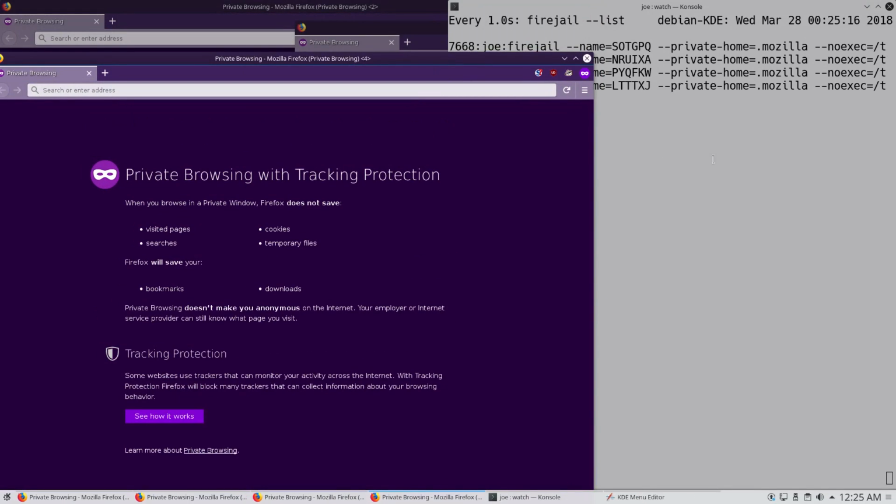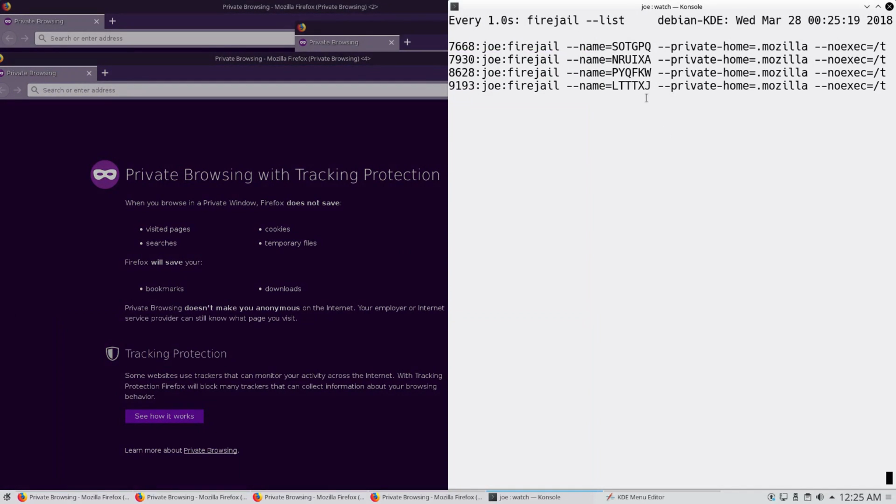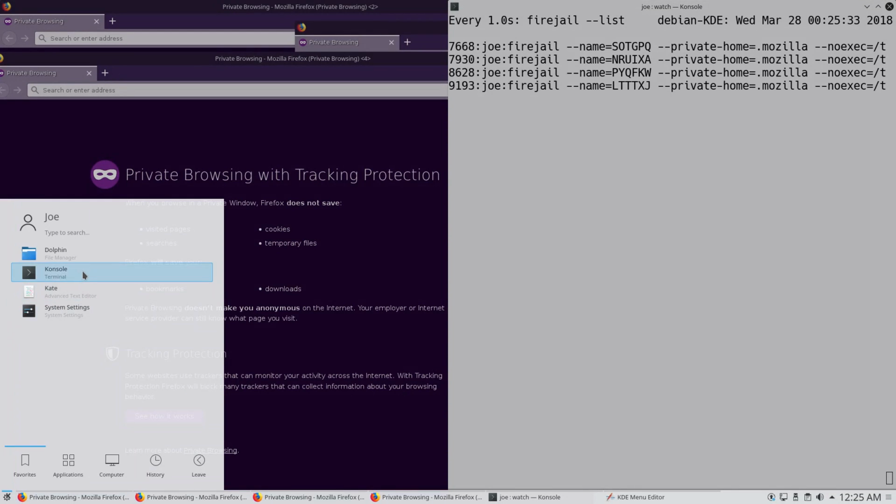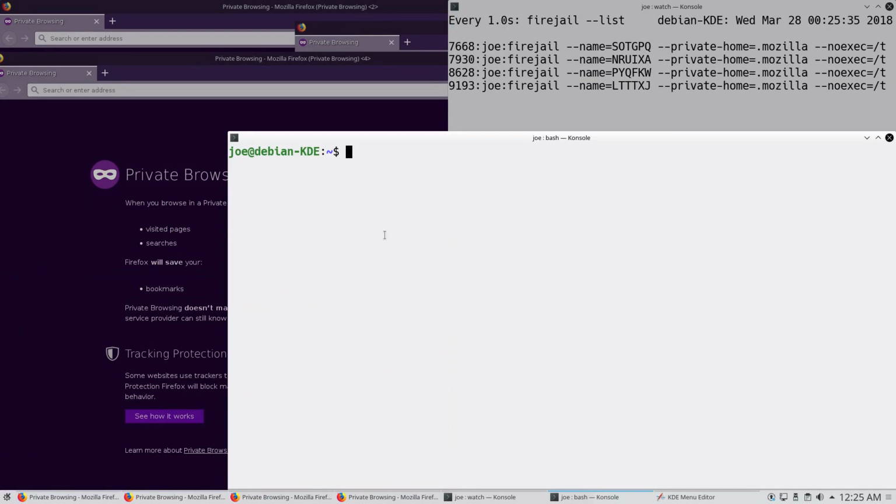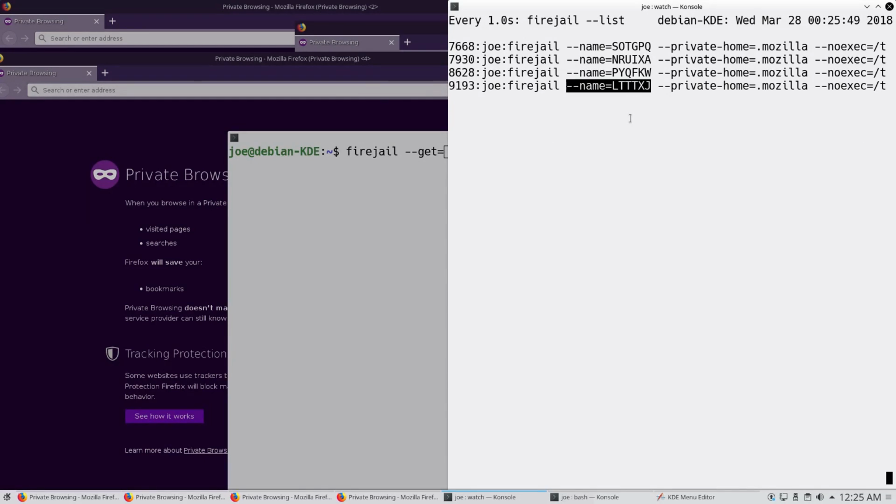And the other thing is if you do go to download something out of one of these, you can easily take these 6 characters and do the firejail download command. So, for instance, I don't have anything to actually download at the moment, but I can show you the command. If I wanted to download something from one of these jails, I would type firejail --get=, and then the name of the jail I wanted to get from. In this case, it would be, for instance, this one here.